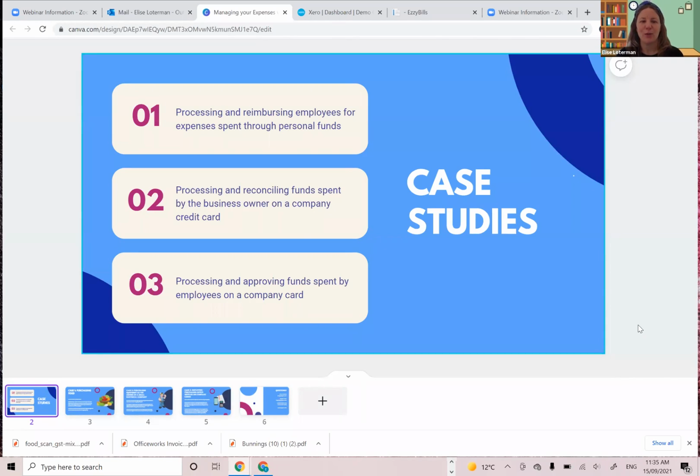The second situation is processing and reconciling funds spent by the business owner on a company credit card. That's one example of a spend money transaction. The third case is processing and approving funds spent by employees on a company card. The difference between the second case and the third case is that there's an approvals step in the process. Somebody, a line manager, a finance manager, etc., needs to actually approve the expense before it gets submitted. That's really one of the main differences of processing as a business owner versus processing as an employee.